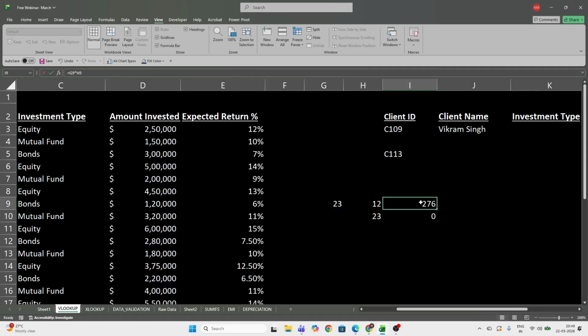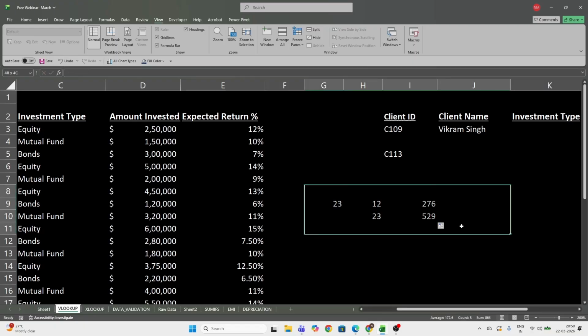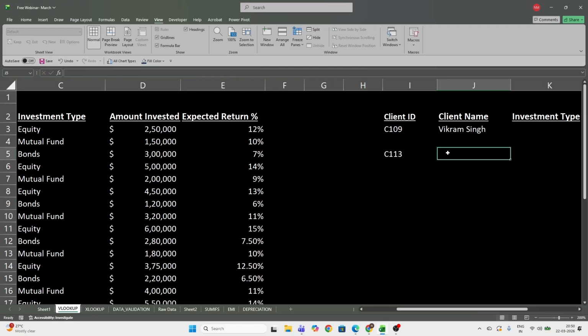But if I do this, I put F4 here. I froze 23, G9. If I froze it and drag it, look at the formula now. Understanding what I'm saying? Yes, that's how this freezing works. All right, let's do the formula now.